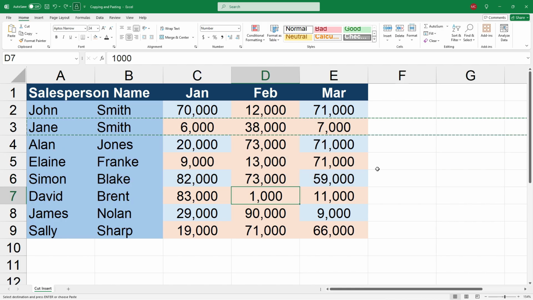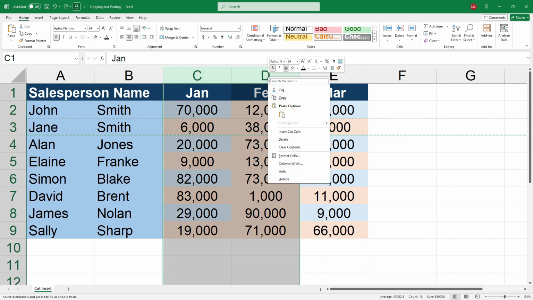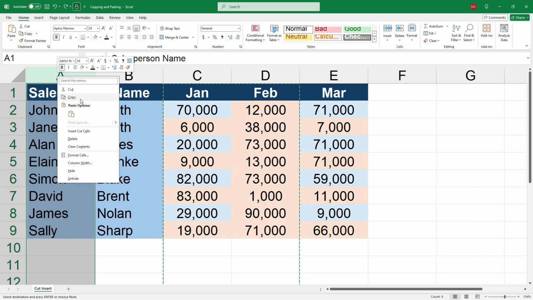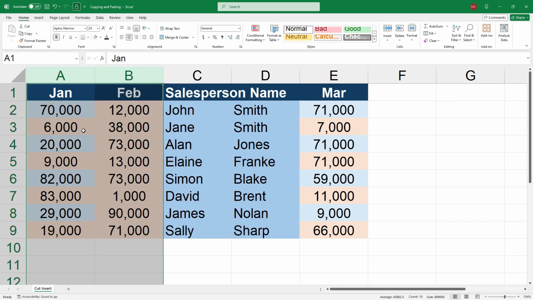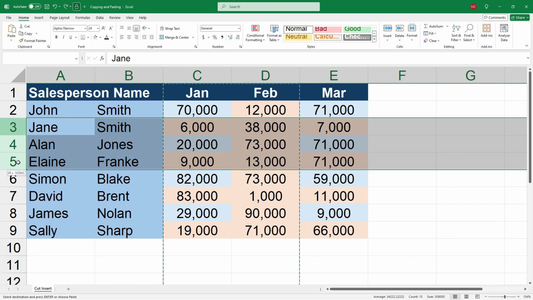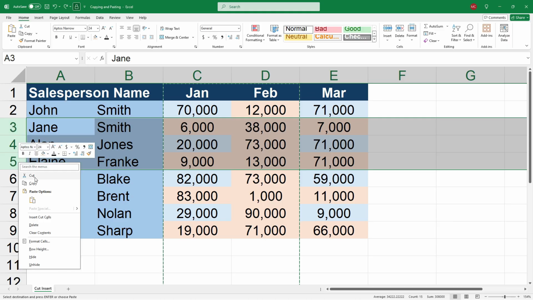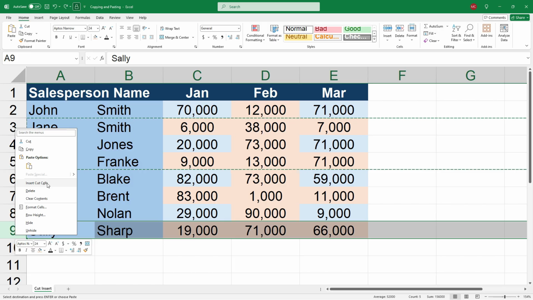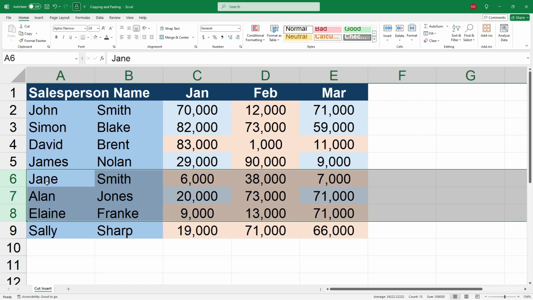And the last thing I'll show you is that you can also do this with multiple rows and columns. So let's just choose 2 columns and cut, and we'll come over here and insert. So we've got January, February there in columns A and B and shifted everything else across. I'll undo that. And let's just grab a whole bunch of rows, cut, and we'll come right down here and insert. Okay, and we've just cut and inserted 3 rows at the same time.